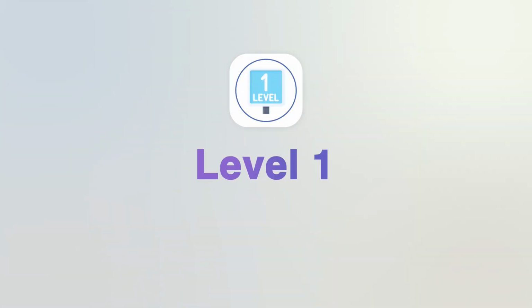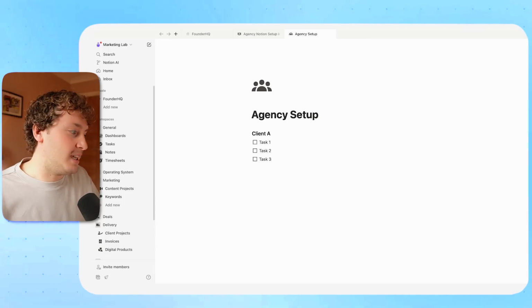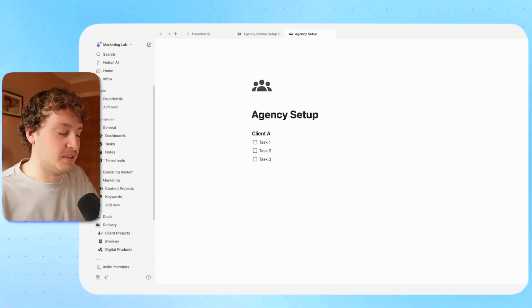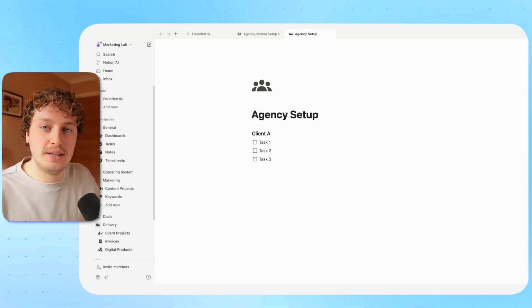So as an agency looking to use Notion, the first priority we probably have is dealing with clients. So let's see how we can solve the issue of client management starting at level 1. For most agencies, we're going to have a format that looks something like this, where we have a client A, and we have a number of tasks that we need to complete to consider their project done.